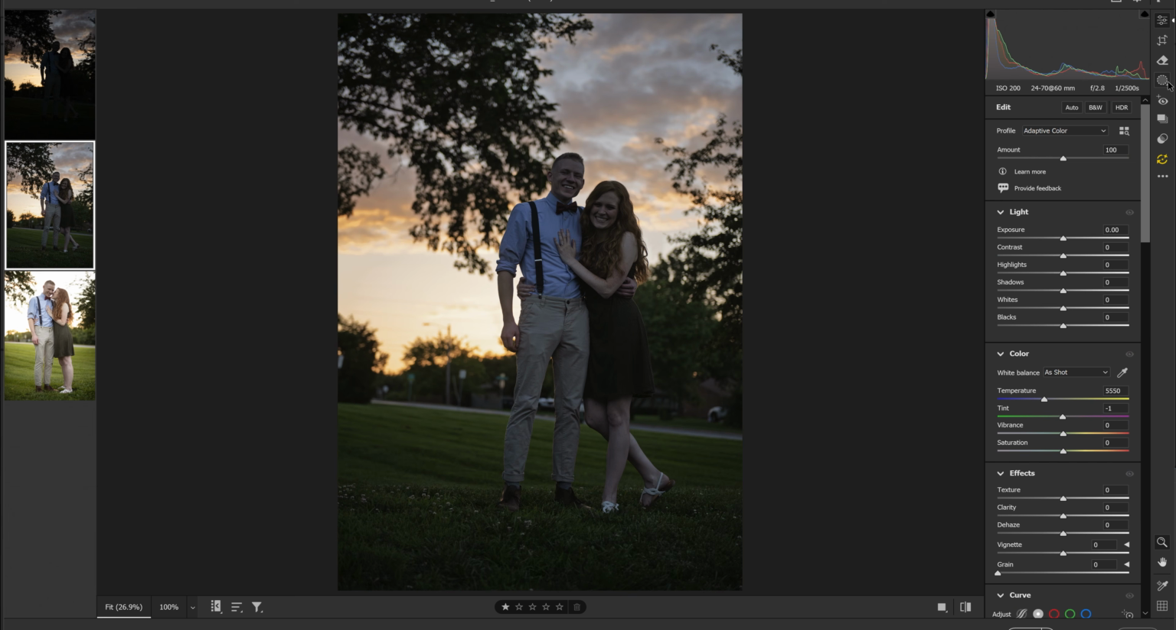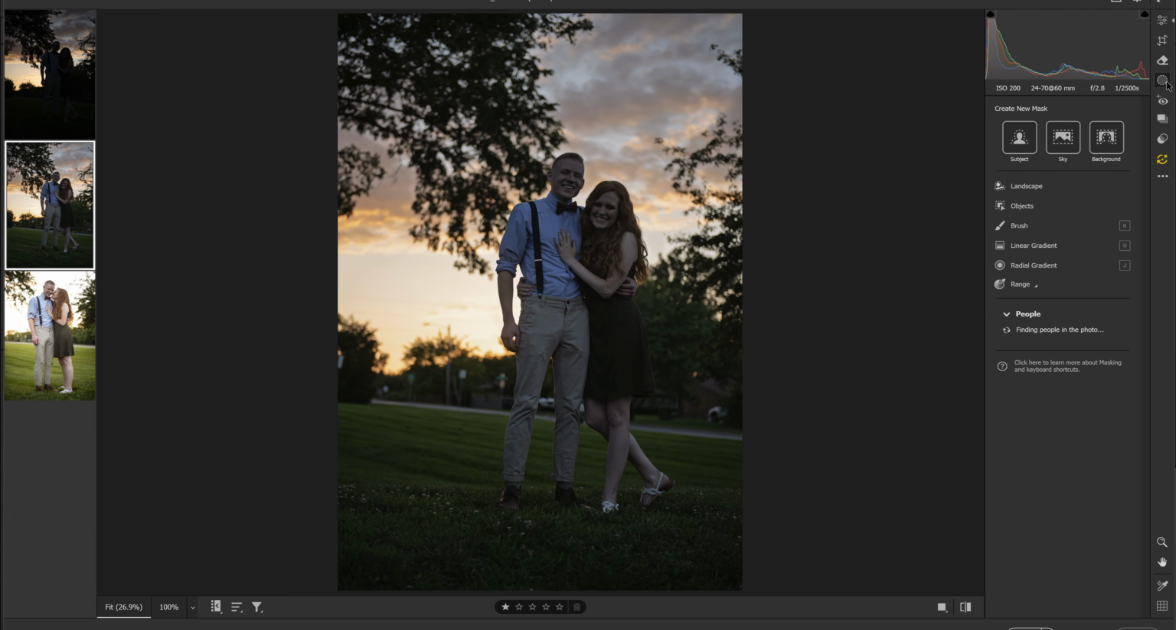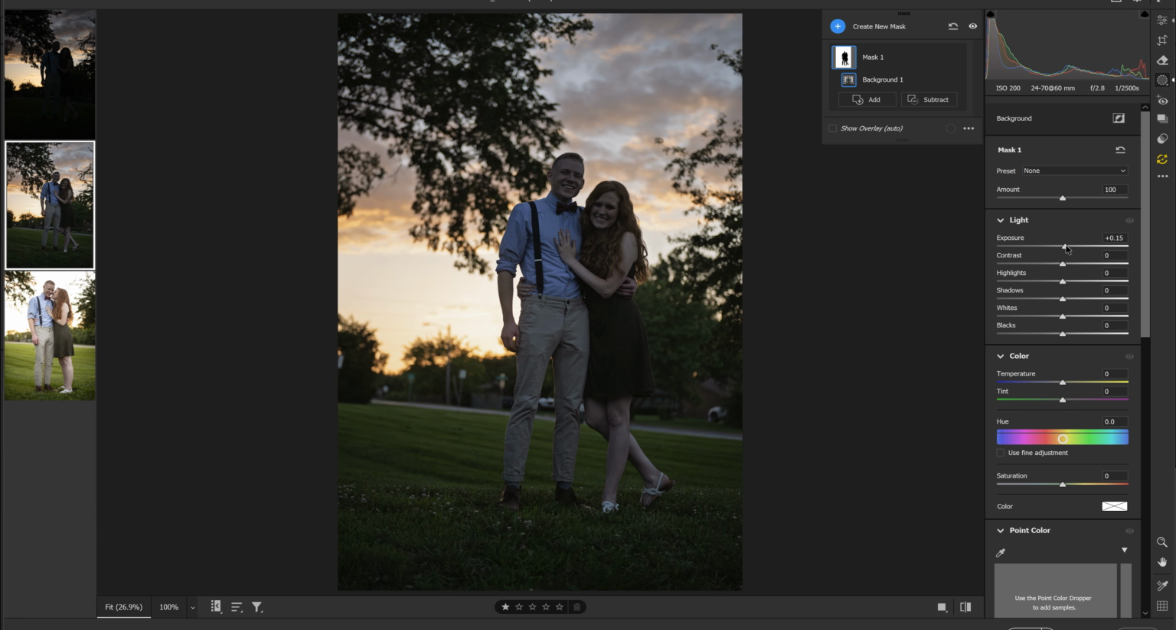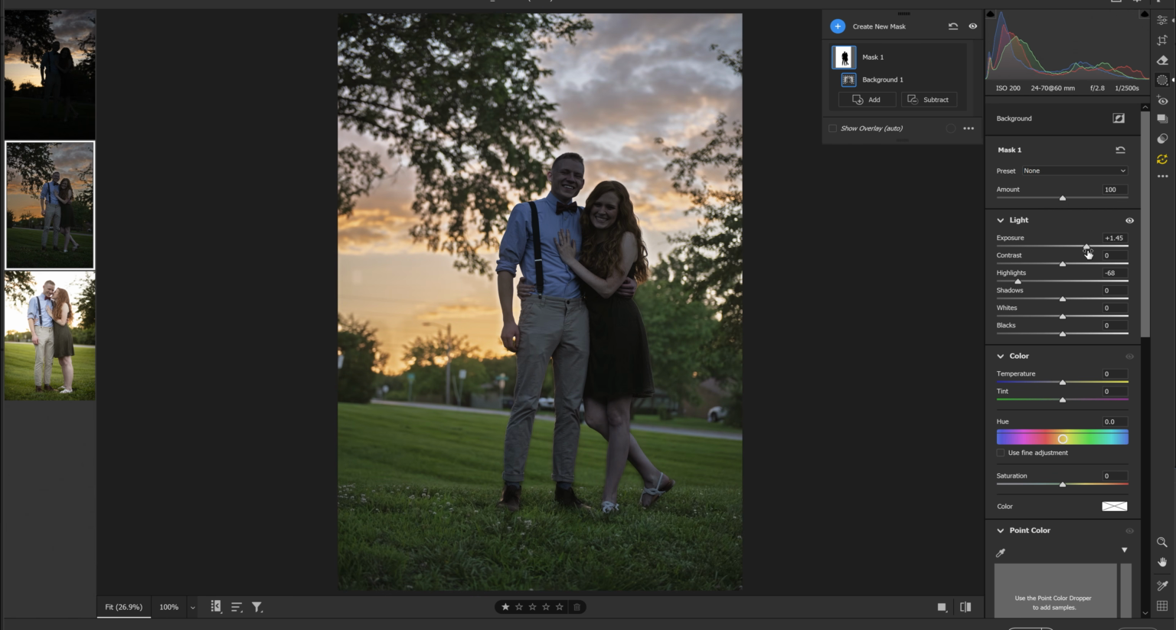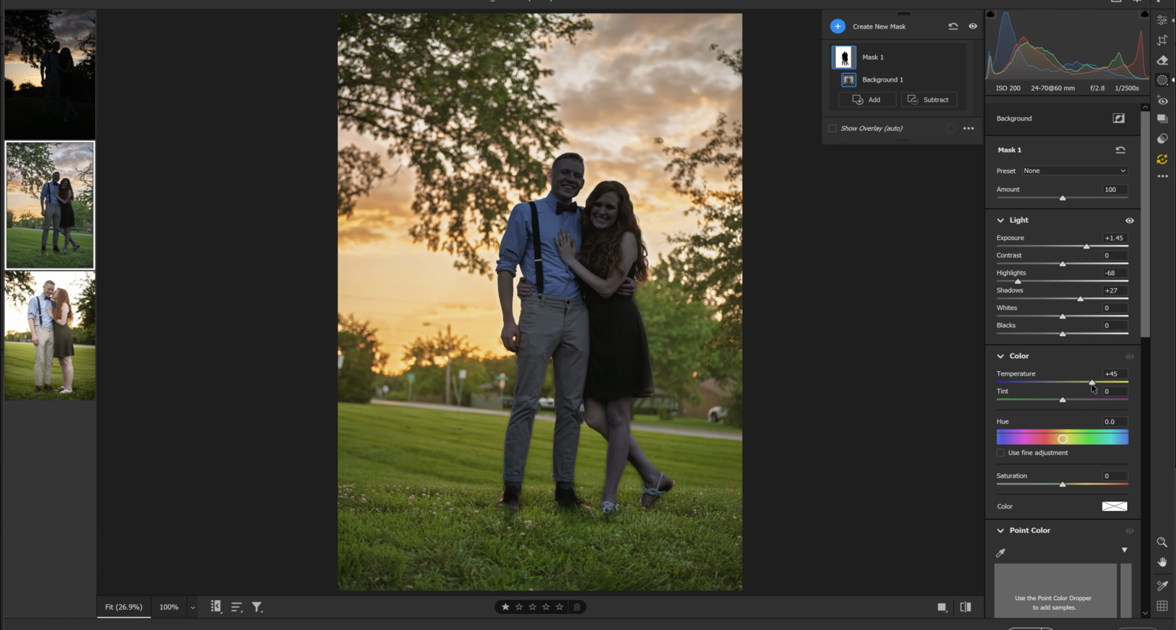In your panel over here on the right hand side, there's the mask tool. First, I'm going to select the background to get that going. We're going to pay attention to the sky. We don't want to have that blown out. So we're going to bring down the highlights and we're going to bring up the exposure. We're going to turn the shadows up. We're going to make it a lot warmer.